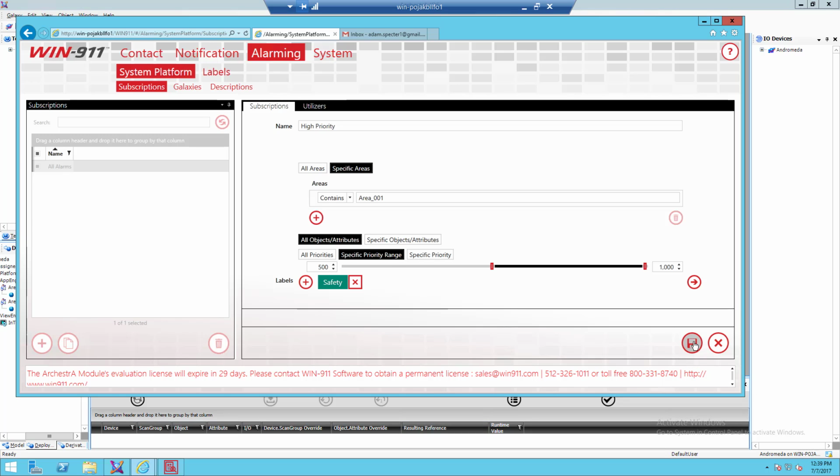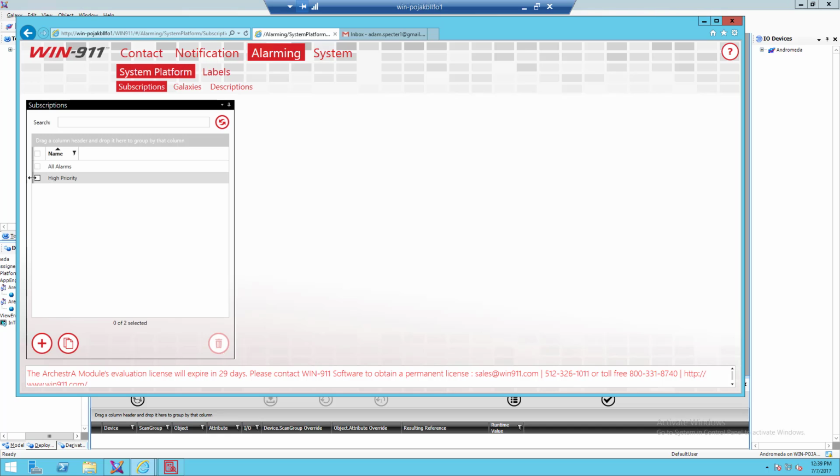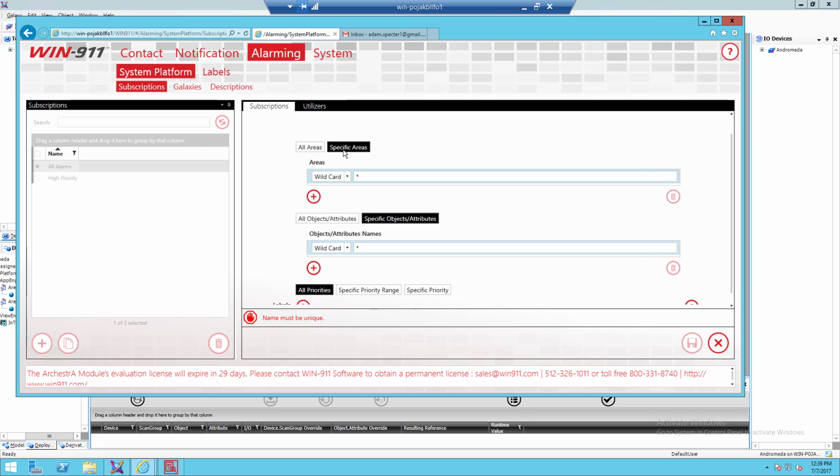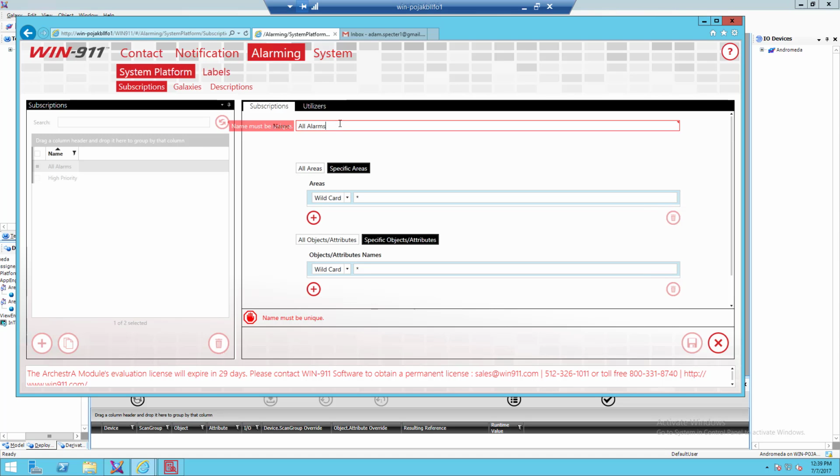I'll save that. I'm going to want to make a second filter that's not high priority, but also ignores area 2, because I'm going to use area 2 for my watchdog alarms. So I will basically create a low filter alarm by hitting the duplicate button. We'll call this all others from area 001.